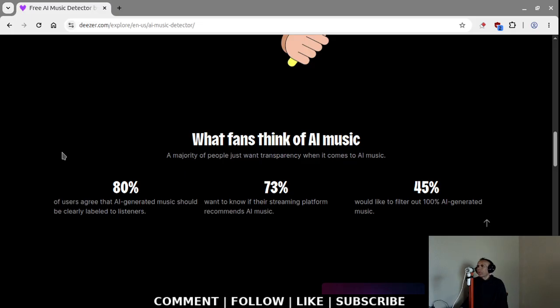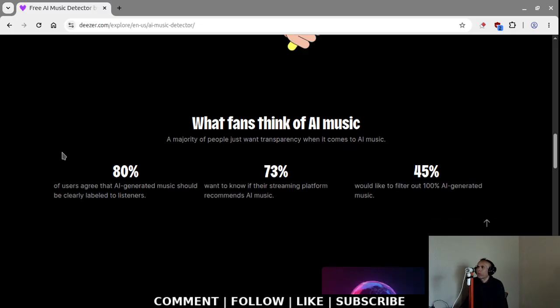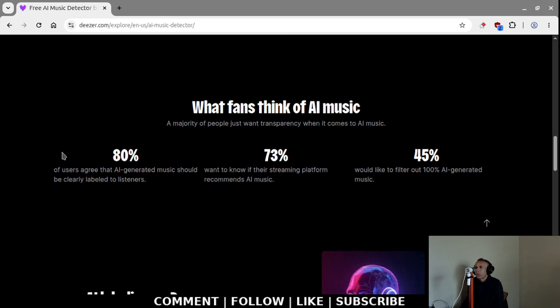Yeah, it says a majority of people just want transparency when it comes to artificial intelligence generating music. 80% of users agree that artificial intelligence generating music should be clearly labeled. Me personally, I do not care, because I don't take music that seriously.